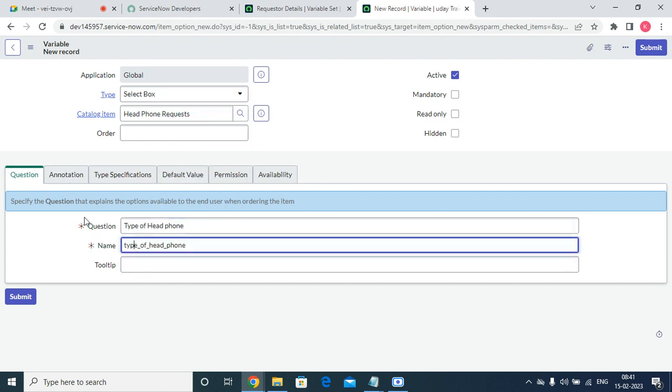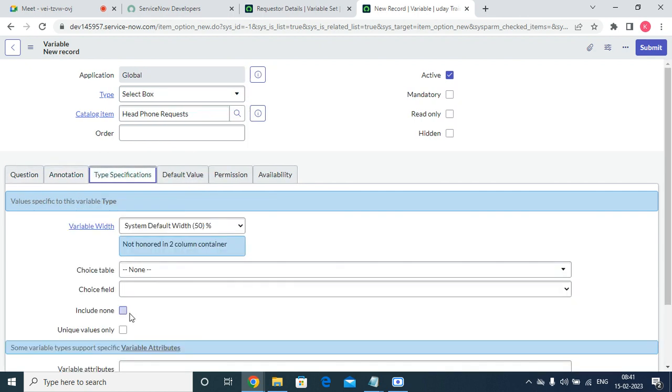Type of headphones, and we can write it. Price specification, include none, and if you want, we can make it mandatory, and we can give an order of 200 since we already gave 100 for the same thing. And I'm just going to save this.